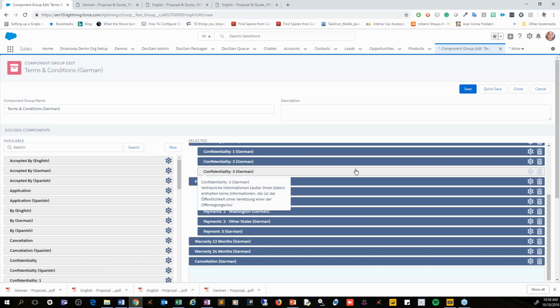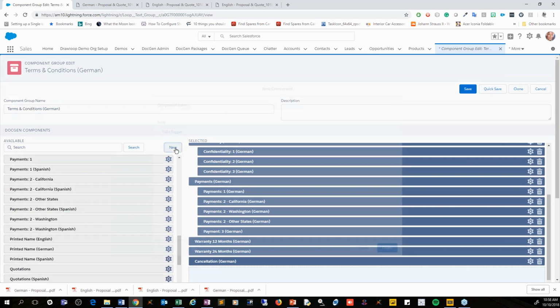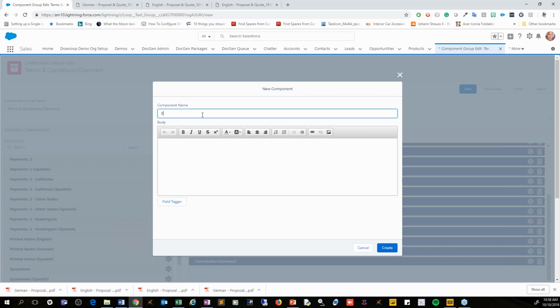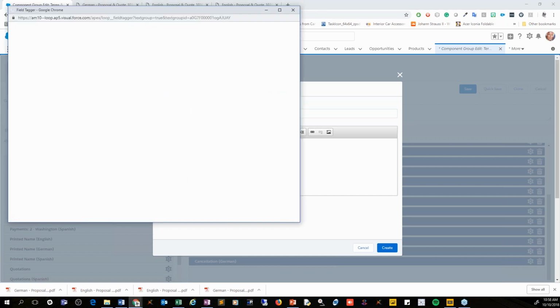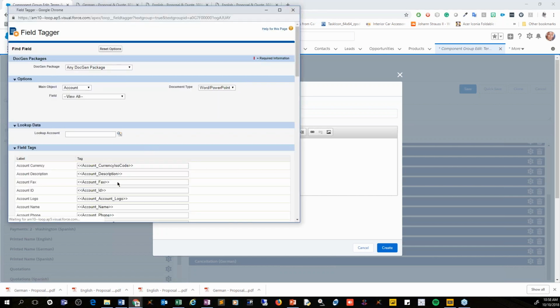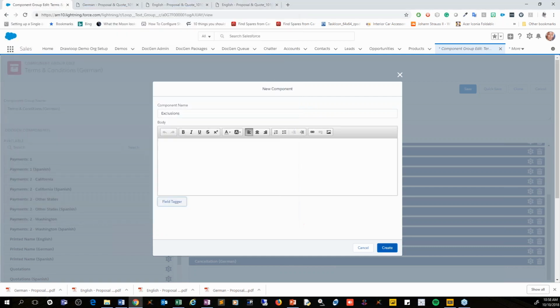So I'll just show you an example of that now. So if I go ahead and define a new component group, let's say I want to call this component exclusions. Luckily, it's the same word in German. I did a bit of research on this. I can go ahead and insert either static content by typing it out there, or I can even go as far as referencing some of my Salesforce content using the field tagger. So if I wanted to insert reusable information, I could just literally copy and paste that.